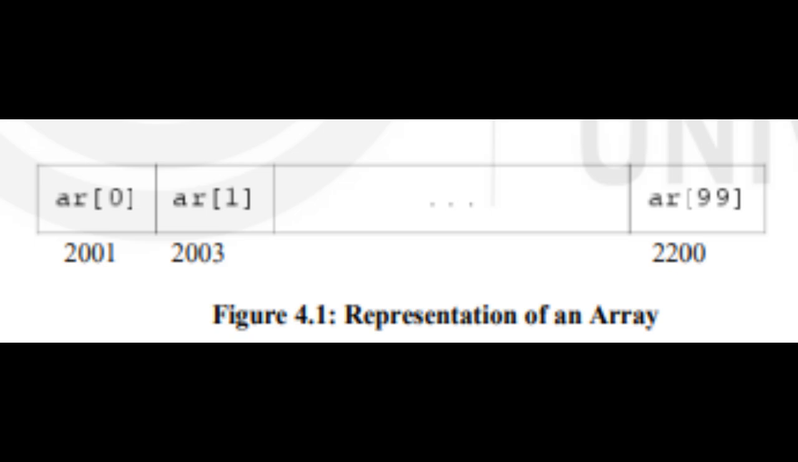Each element of this collection is called an array element, and an integer value called the subscript is used to denote individual elements of the array. The ar array is a collection of 100 consecutive memory locations, referred as below. Look at the screen. Figure 4.1, representation of an array. In the above figure, as each integer value occupies 2 bytes, 200 bytes were allocated in the memory.